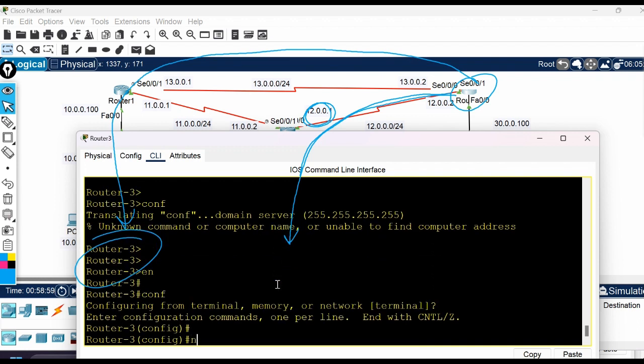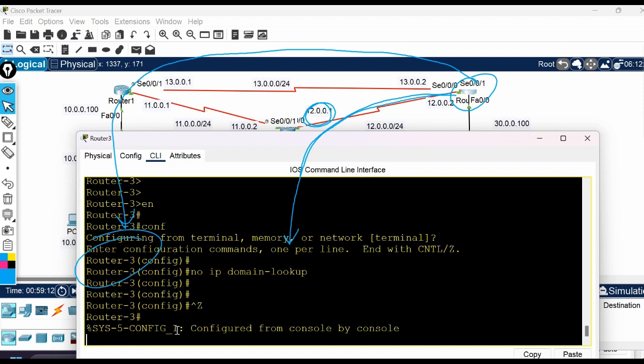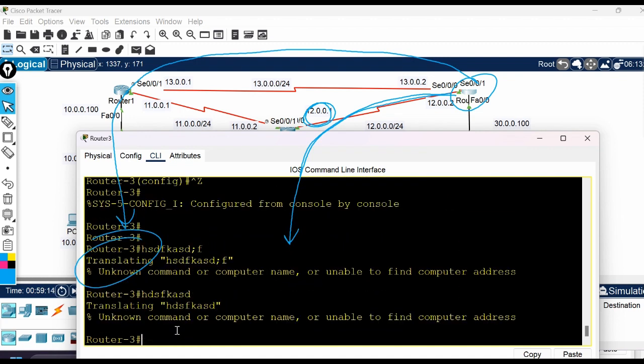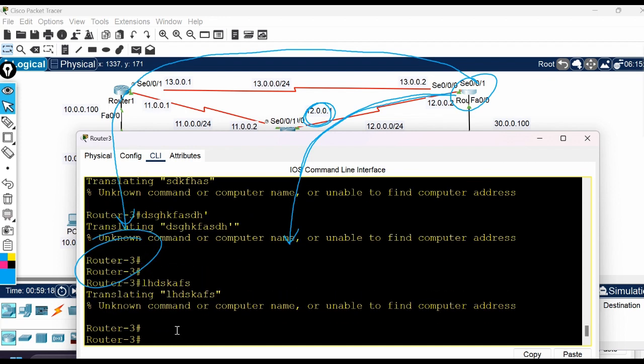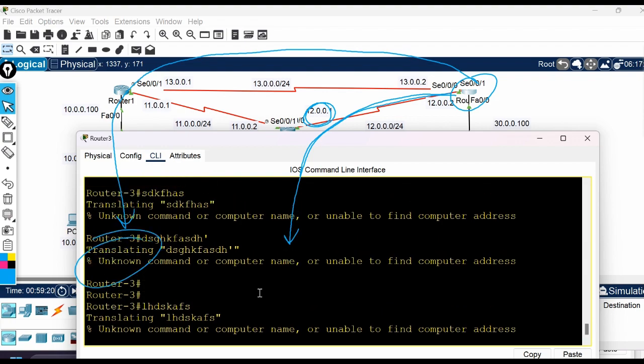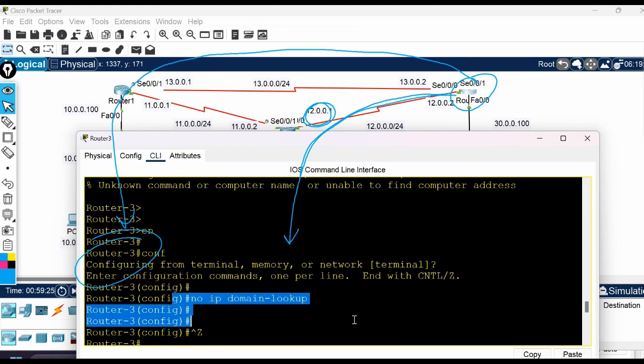If I want to skip this process, we can define one command which is called no ip domain-lookup. No ip domain-lookup. This is a very important command. If you define this no ip domain-lookup, after that you define any command here, see, if it is wrong also, there is no challenge. It will not translate. It will not ask the domain server. So it will not get stuck. It will allow you to do the job. So make sure the command is no ip domain-lookup.